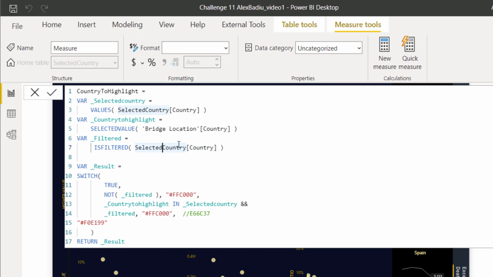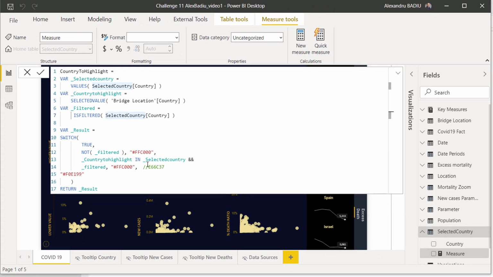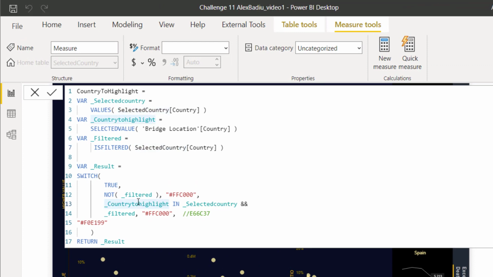Based on this information, if it is not filtered, then we'll have our main color, which is the yellow. And if the country that is highlighted is the same as the country from the main filter, then we'll have a second color. Basically, what it says is that if we have the same selection, then put an orange color. If not, leave it as yellow.